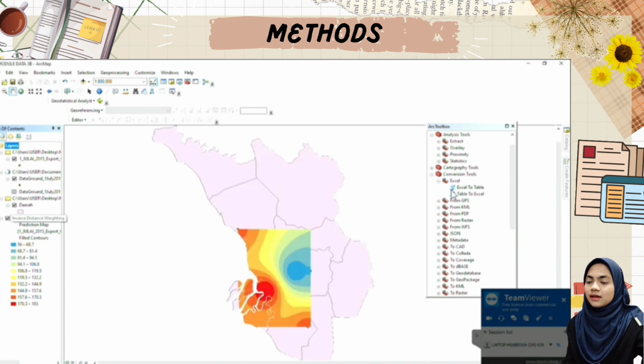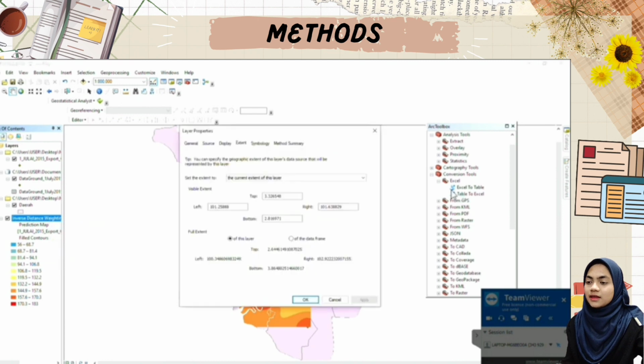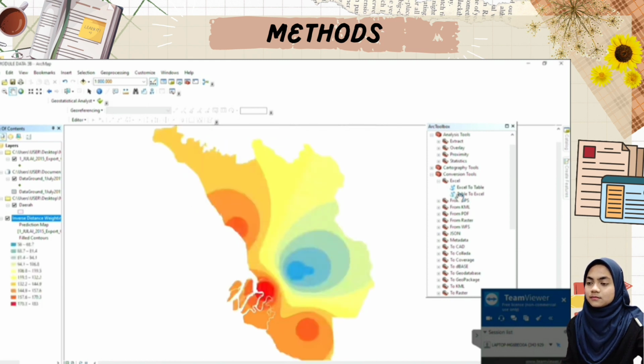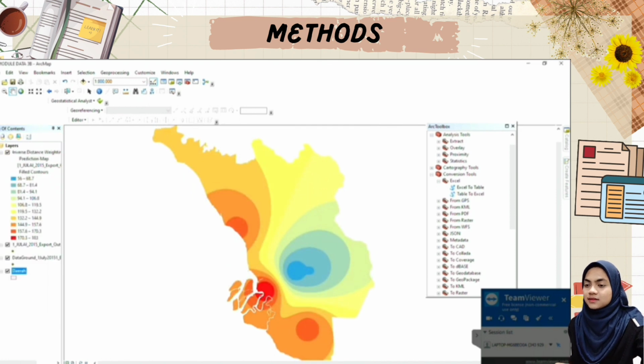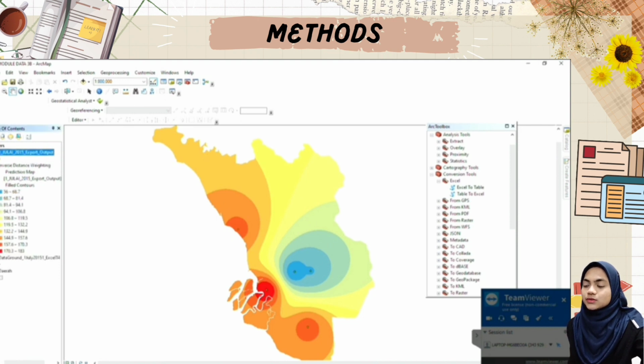Then, right-click at the IDW layer and click Properties. Then click Extent. Set the extent to the rectangular extent of that daerah. And then click OK. Then it will be like this. After obtaining this, drag 1 July 2015 to the top to show the points. And that's all for the method.